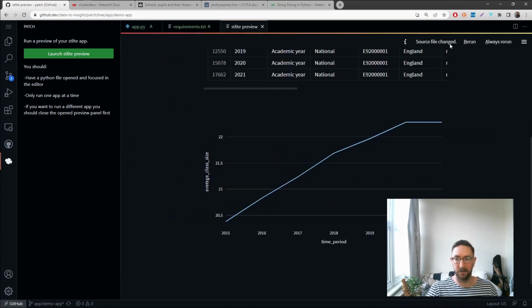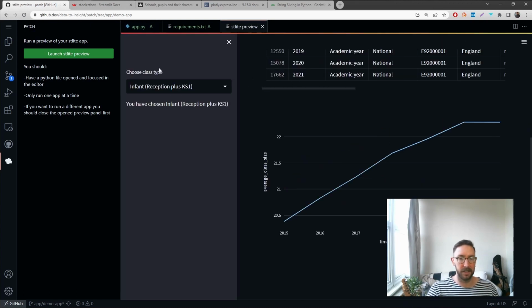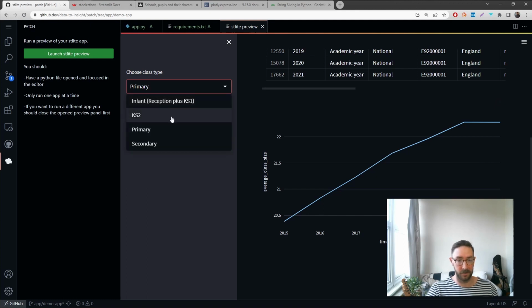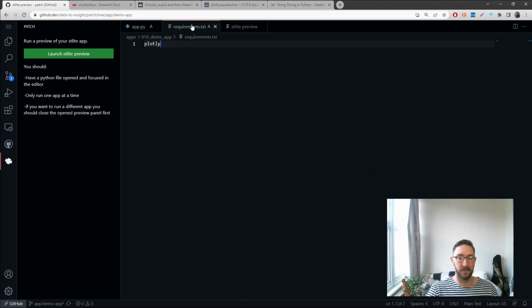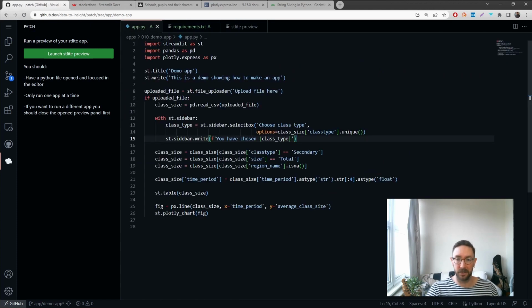Okay, let's go back to our app, let's rerun that. Here we go, we now have the different class types: infant, key stage 2, primary, secondary, and we can change that. It won't change the graph, but it will change: you have chosen primary, you've chosen key stage 2, etc. So how do we make this change our graph?